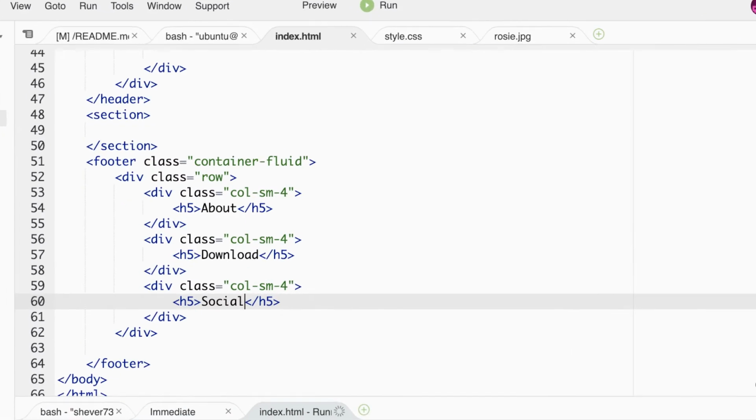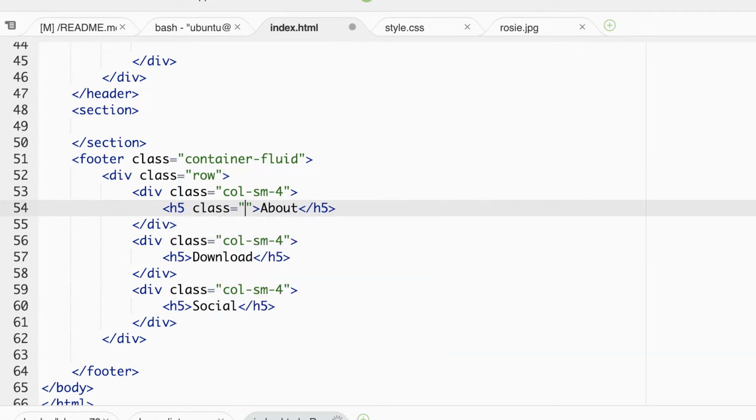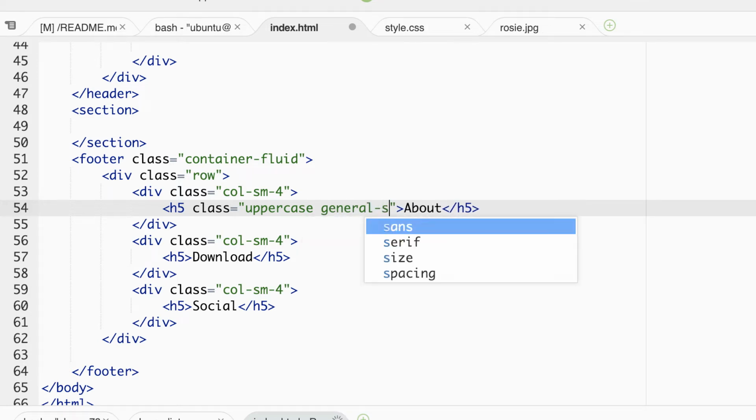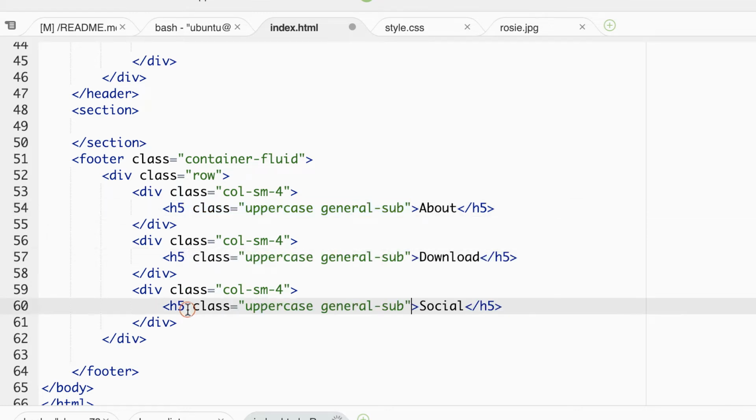We want all of the headings in our project to be uppercase, so we're going to write our own custom class for that called uppercase. So let's add that to our header. Class equals uppercase. And we're also going to create what we'll call a general sub, for a general subheading that we can reuse throughout our project. So now that we've added those 2 classes, let's copy the class attribute and paste that into our other 2 headings. And we're ready to start styling.